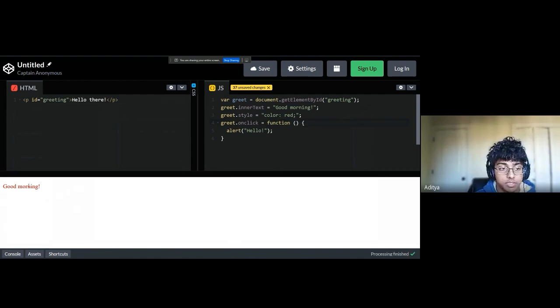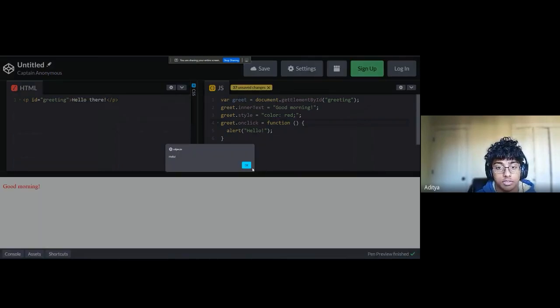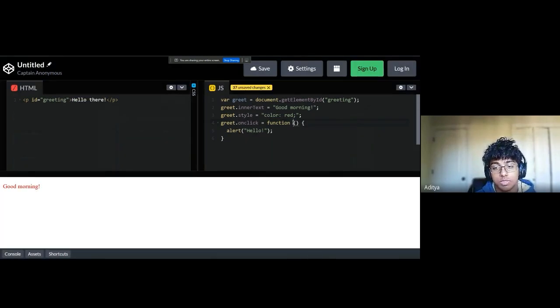So now when I click on this, it's going to alert. Notice that we haven't actually provided a function name here, but that's because it's been auto-assigned on click, because we said greet.onClick is equal to a function. You don't need to know that, but that's just a cool thing you can do. Similar to inner text, you can also change the inner HTML. So you can actually embed different things.